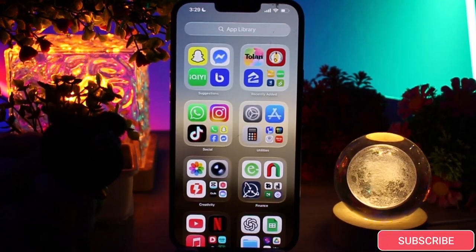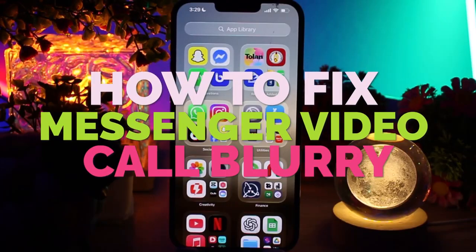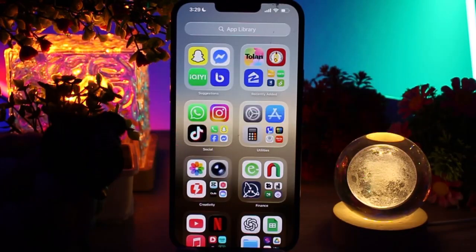In today's video, I'm going to show you how to fix Messenger video call blur. First, check your camera lens. A dirty lens is the most common reason for blurry video. Use a soft cloth or your t-shirt to gently wipe the front camera. Avoid using water or trash cleaner.